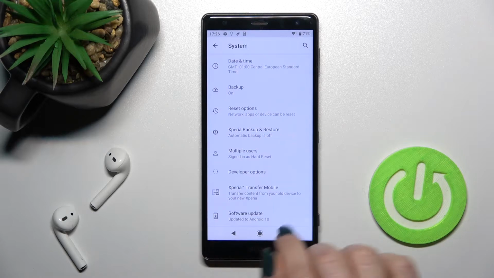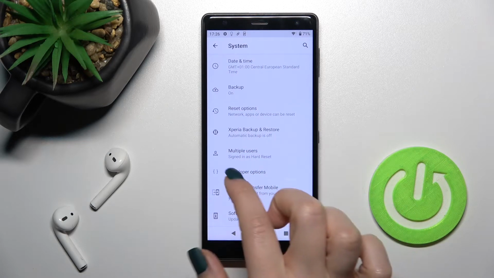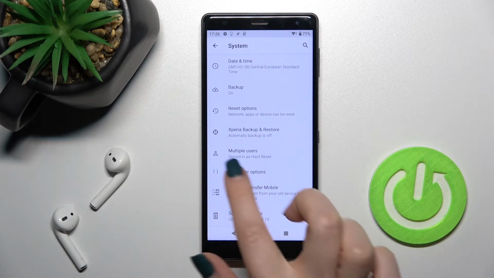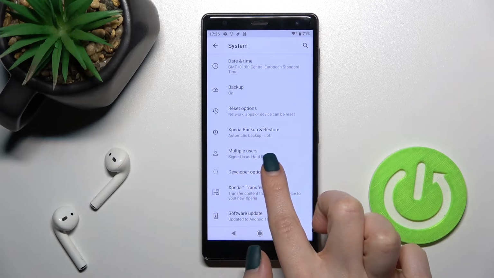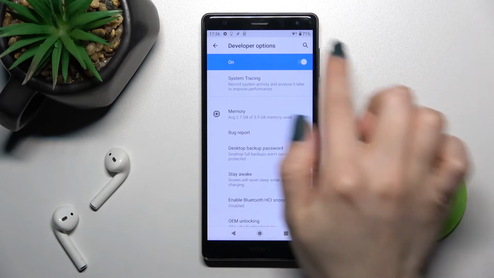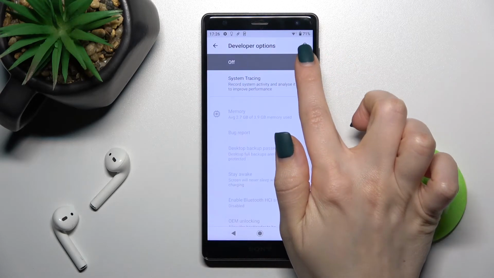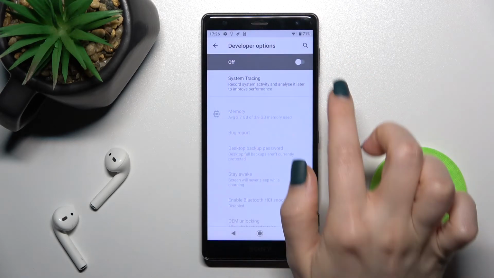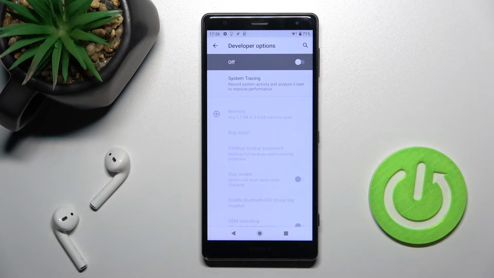And here, if you have activated the developer options, you'll see the Developer options section. So just to turn off or hide the developer options, tap on this section, and here you'll see the switcher. Just tap once on the switcher to hide the developer options.